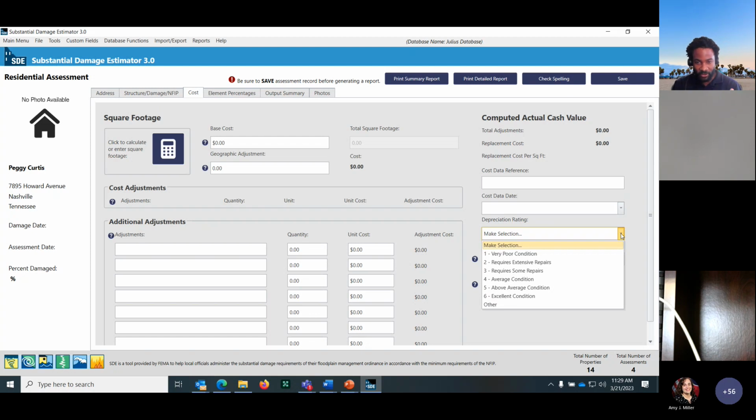But the software gives you 7 different options to select from, because each one of them is going to have a different percentage that's going to affect the computed cash value. So once you select one of them, it's going to give you that percentage, then it's going to give you a computed cash value that you can use for the pre-market value of that structure.